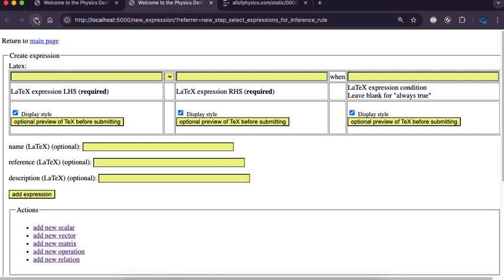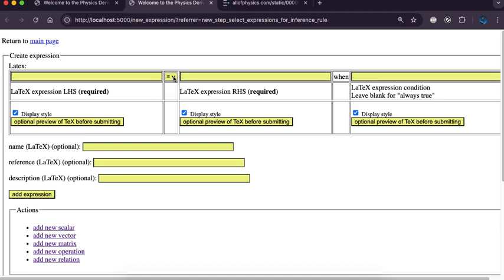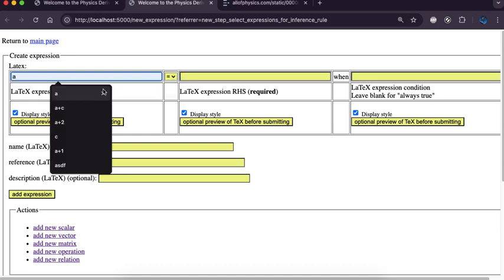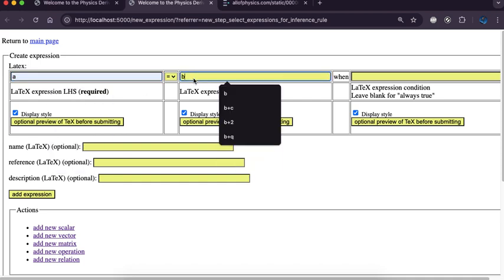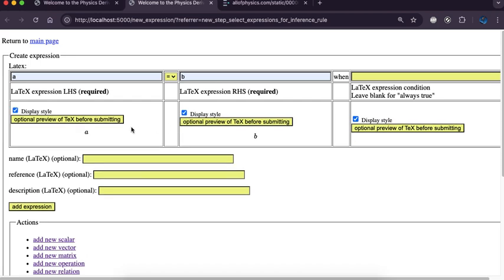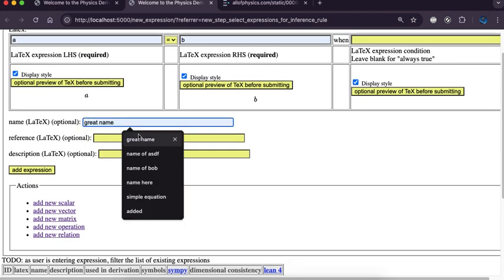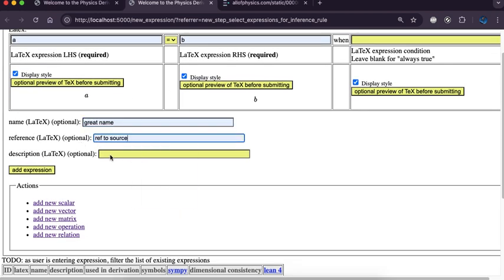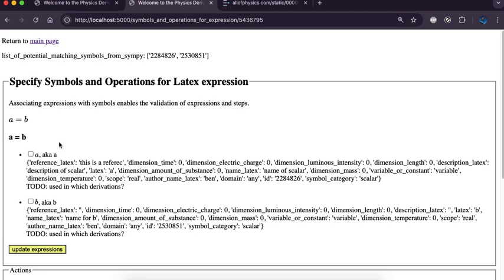And now let's hit refresh on this tab. And you'll see this popped into existence as a thing that we had just entered. Now we're going to say that A equals B is our expression. And then we can preview that if we want, both sides. We'll call this some text there. Okay, so now we've entered A equals B as an expression.